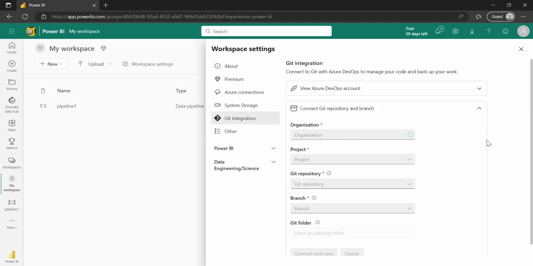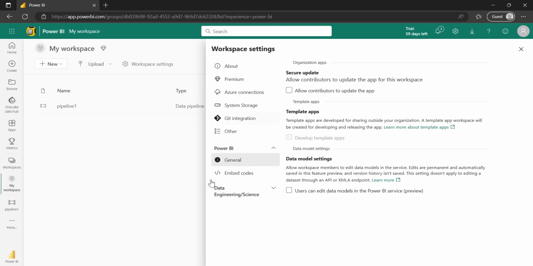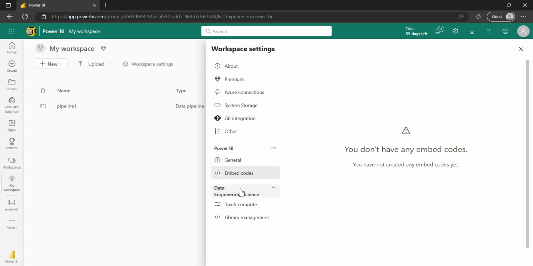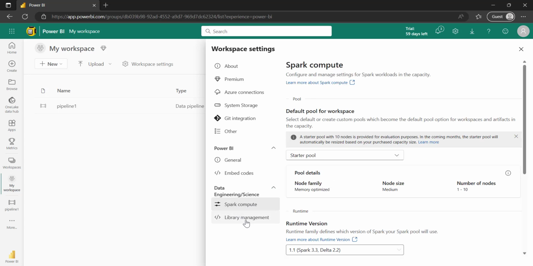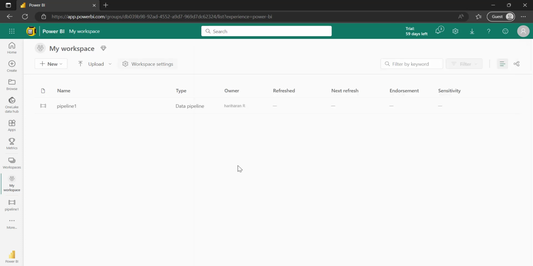When you are in Fabric capacity, you will see different options. You have a Git integration option. We can go into a detailed video about this. Under Power BI, you have the general settings and embed code. Under data engineering, you have the option to set up Spark compute and library management, which are related to Spark and data engineering and data science components. So these are the changes that you will see.